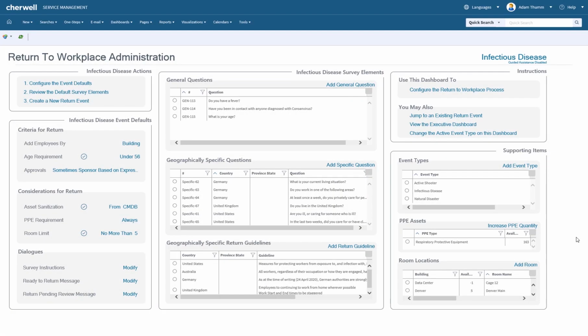We're going to be taking a look at the Return to Workplace application from Cherwell. This application is designed to facilitate the questioning of users or employees looking to return to the workplace after some sort of event. The out-of-the-box events include active shooter, infectious disease, and natural disaster. These event types coincide with our crisis management mergeable application launched earlier this year.